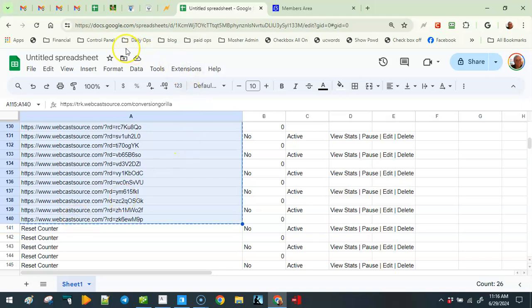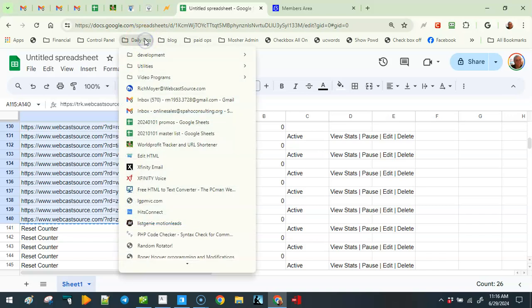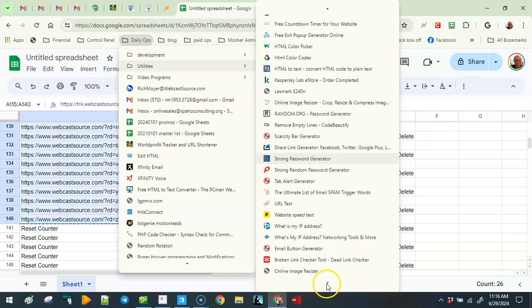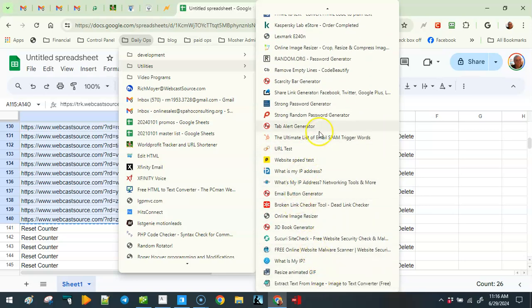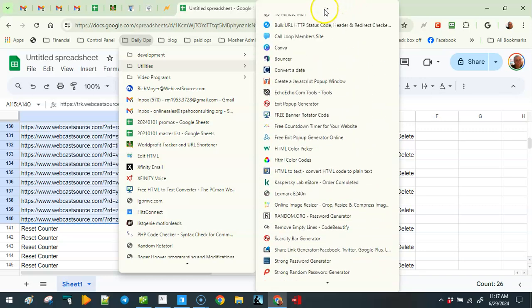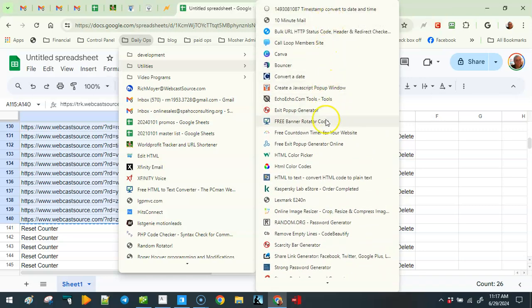Where that comes as an advantage to me is I'm going to go into my utilities here. Which one is it? I have a URL checker that I use, and I think it's probably at the top of this list. I use it a lot. Of course, I can never find it. Let's see.